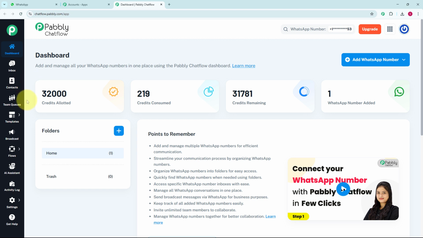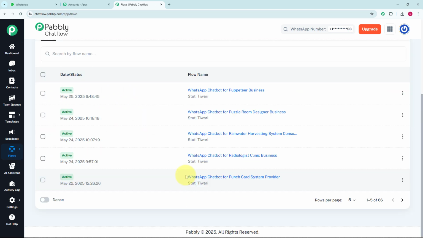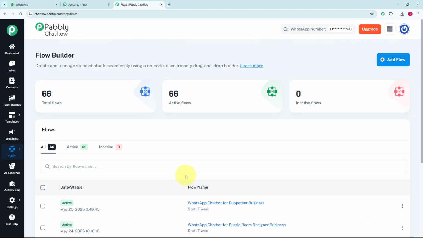Now let's start creating our WhatsApp chatbot. For that we just have to access flows. So just click on flows here. Once you click on flows, you will get this flow builder page and here you can see these are the flows created by me. You can also create your own flow. For that you just have to click on the add flow button.